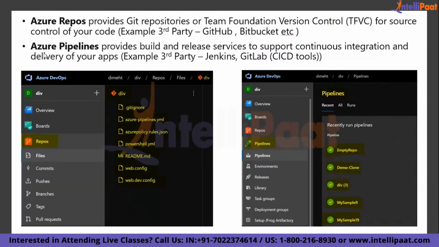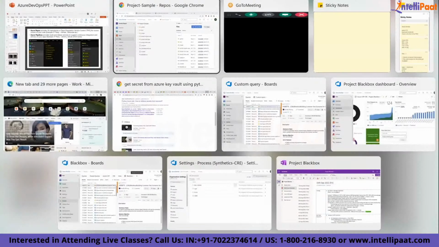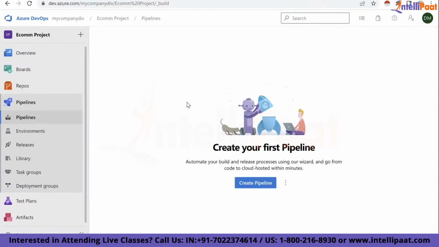The other part we have is Azure Pipelines. On the right hand side, you can see the image. Basically, Azure Pipelines provides a build and release kind of setup. First understand what build is and what release is. Build basically means, I'll take you to the pipelines now. This is my pipeline. I'll click on pipeline. It will be empty because it's my new project. I'll click on create pipeline. So it is a build pipeline.